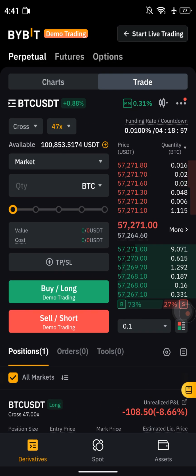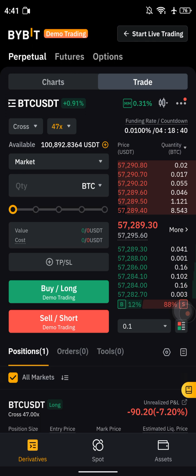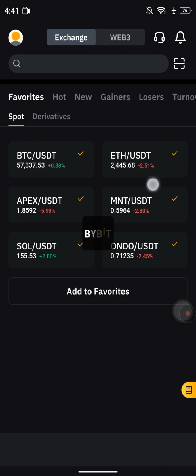Alright, so this is purely to practice your strategy. Setting up a demo trading account on other platforms is actually difficult, but Bybit has made it easy for you to practice your strategy, whether you are trading break and retest or you are trading ICT. Bybit is a perfect platform for you to come and practice your strategies.